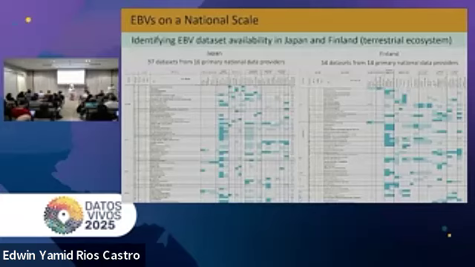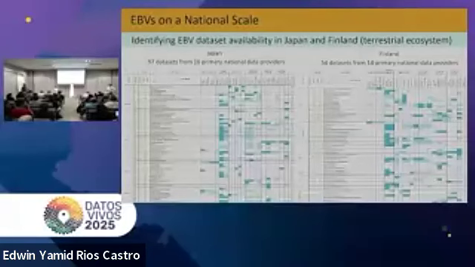Thank you for the question. Actually, yes, genetic diversity data is the most insufficient among the EBV classes. In the case of Japan, we are now running a project to collect genetic data, so I hope we will have more data in this category in the future.